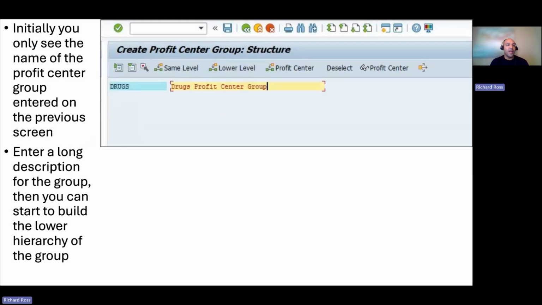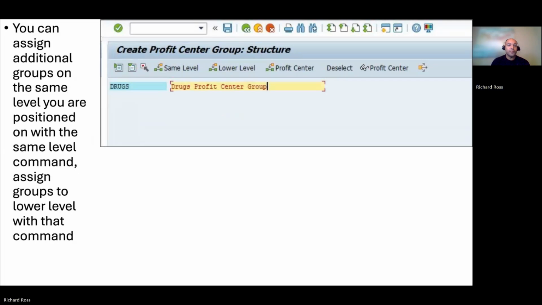Initially, you only see the name of the profit center group entered on the previous screen. Enter a long description for the group. Then you can start to build the lower hierarchy of the group. You can assign additional groups on the same level you are positioned on with the same level command. Assign groups to lower level with that command.